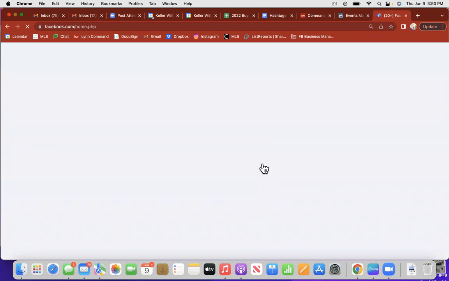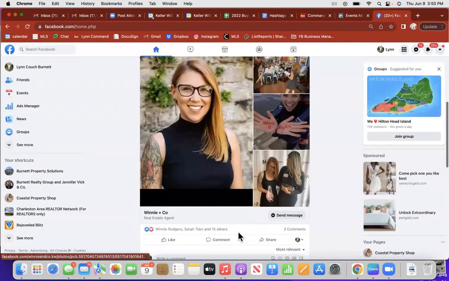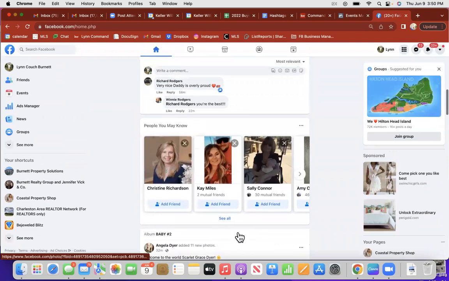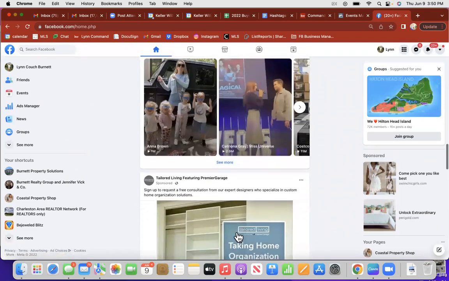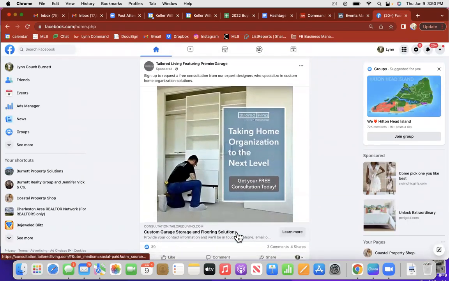This is custom conversions. So important. Right below, we keep going down, scroll down, and let's see if we come across one. Okay, cool. This is Tailored Living, featuring premier garage. It all starts with a question. Here's an ad, right? It's not really a trick question. There is a right or wrong, but I don't expect you to know the answer to this one. But here's the question anyways.